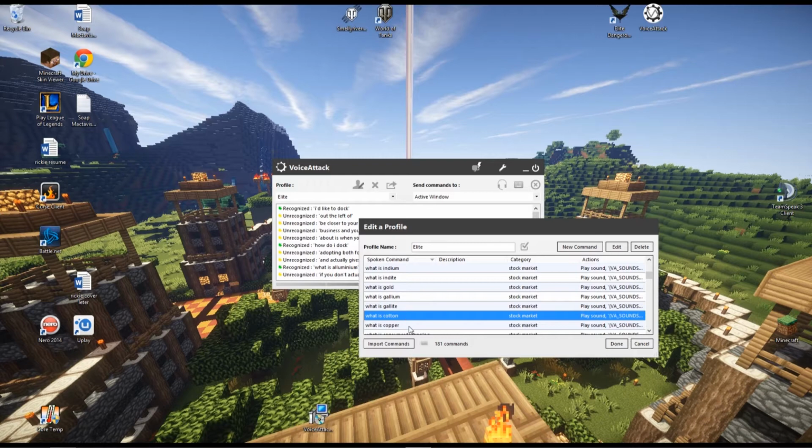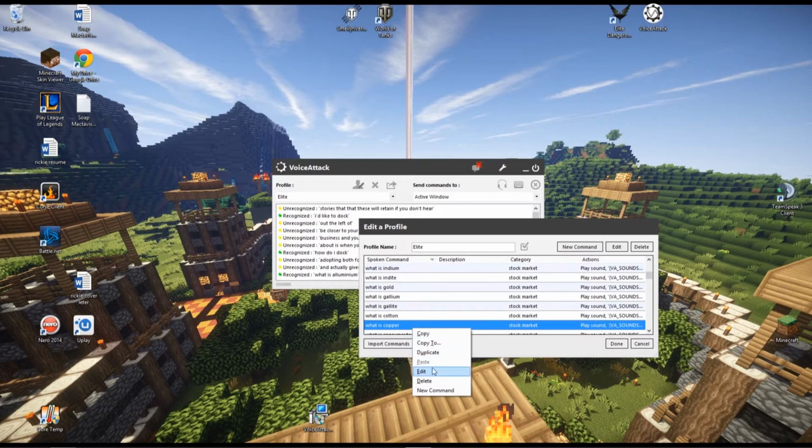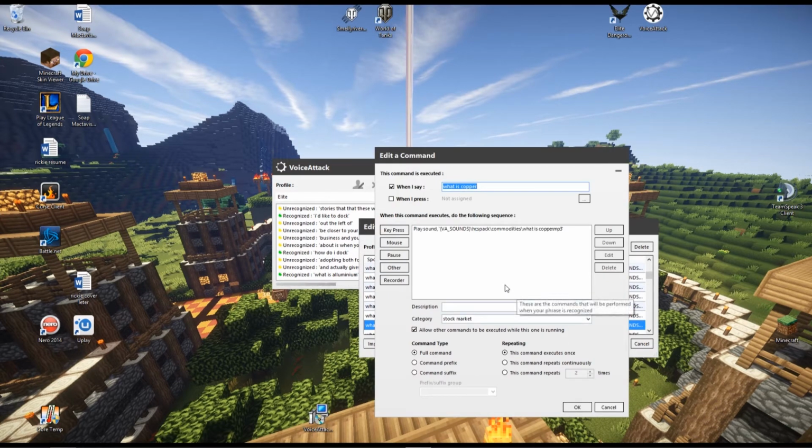And if you go into here, what we do is you right click and we edit it. This one here hasn't got an actual key binding to it, so we don't need to bind it to anything itself, because it's just going to be a description of what copper is.